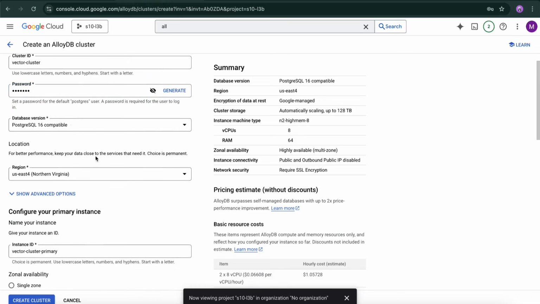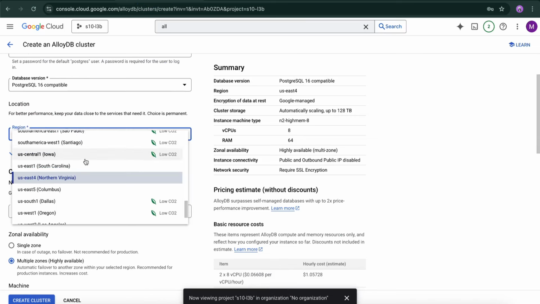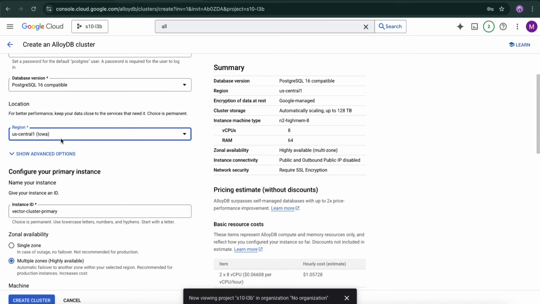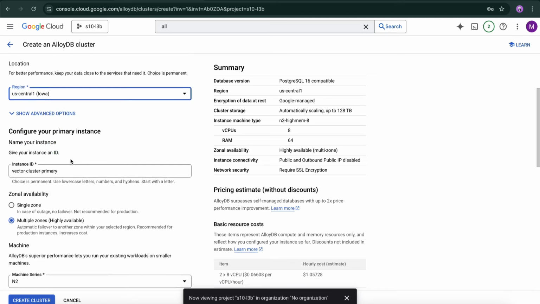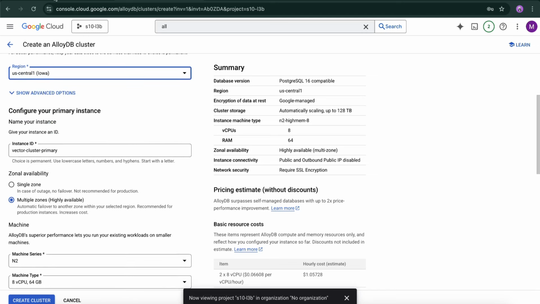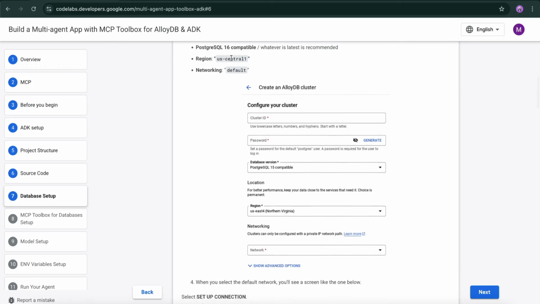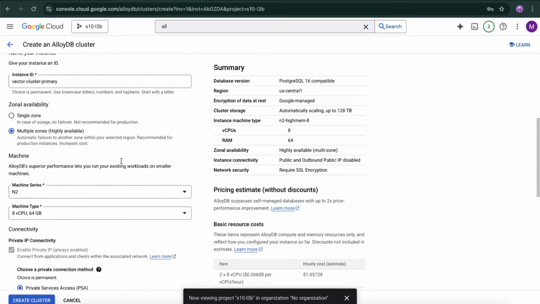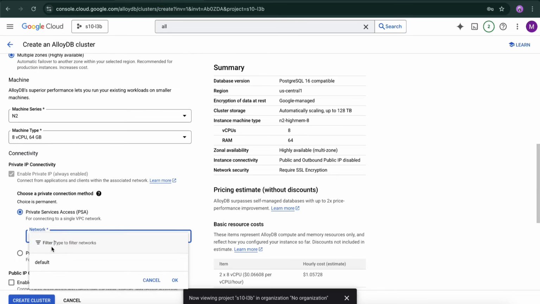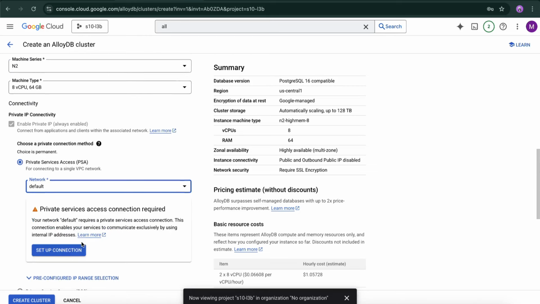Database version 16 compatible, good. Region, always choose US Central 1 and make sure that if you create any other service, you also keep it in the same region. Next, we need the networking to be set as default. The networking has been moved below, which is right here. You can select default for your network.